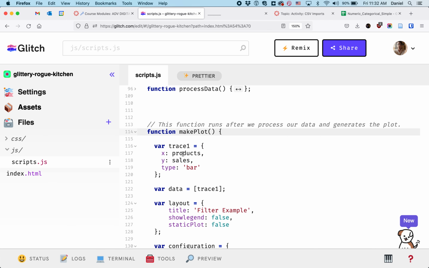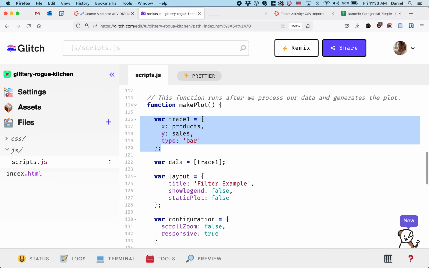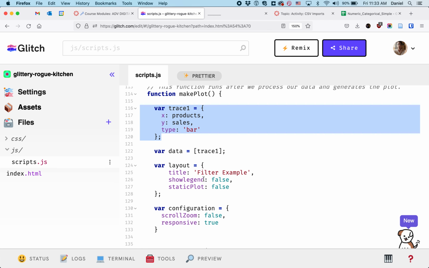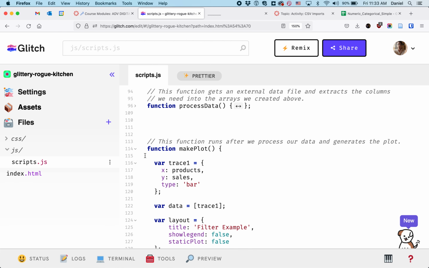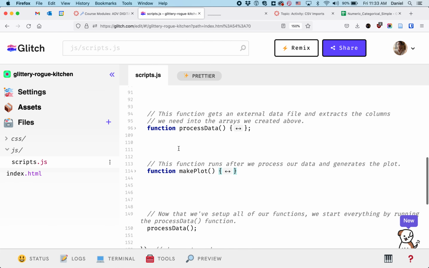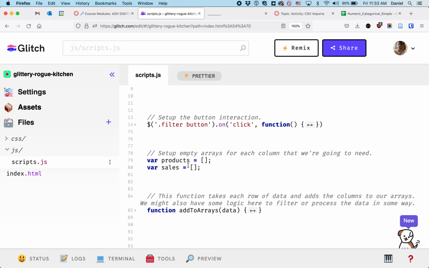And if we look at it, the most important thing that we have here, we have variables that hold my X values and my Y values. So here that's going to be products and sales. And then I'm going to give this trace to a variable called data, and that's an array. I could have multiple traces, obviously. I'm going to set my layout, my configuration option, and then I call my new plot function. Okay, so I tell it the ID of the div that's going to get the chart inserted into it. I give it data, layout, configuration. That generates my plot. Okay, so what's left is we have to fill these empty arrays, product and sales.